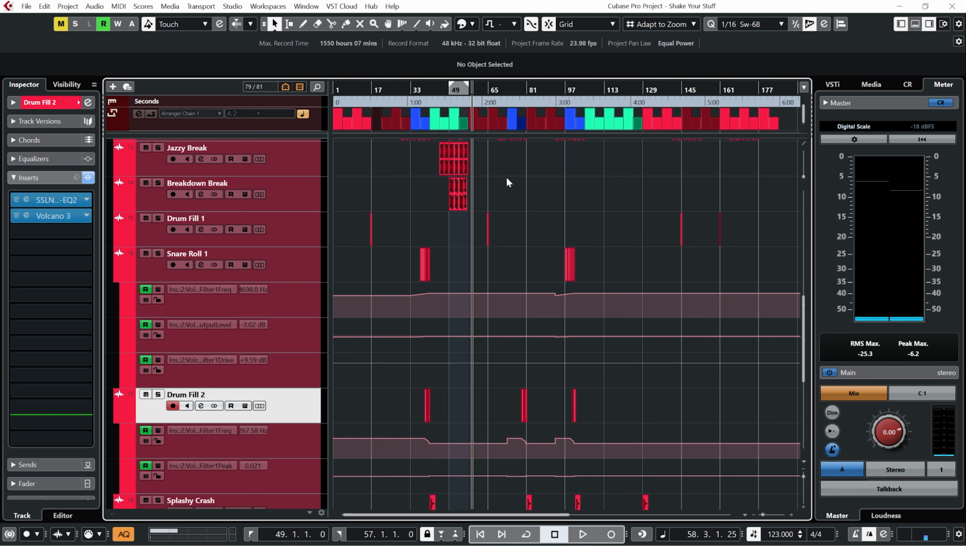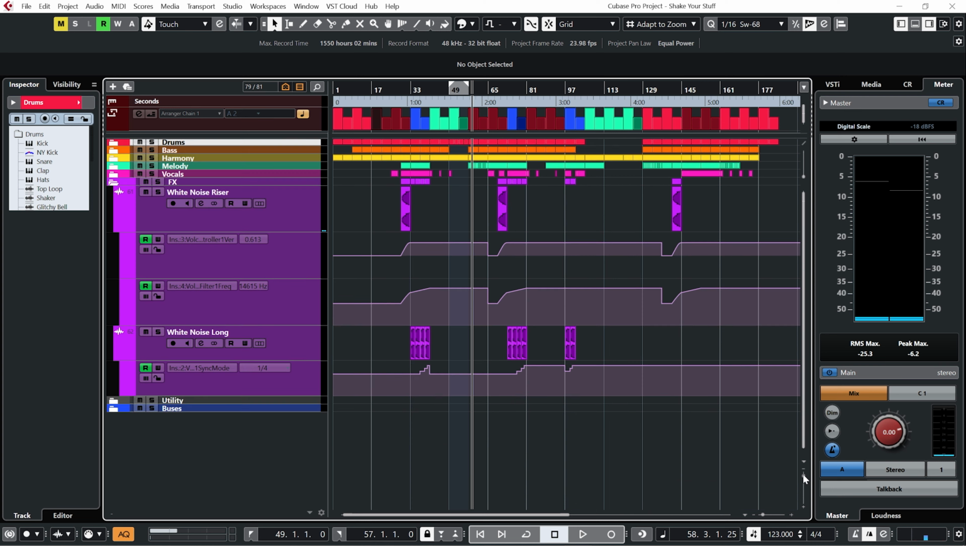On the blue section here, you can see I don't actually have this snare roll come in on the second blue section. And it's the same with my white noise sections. You can see this white noise riser here leads from the red to the blue, and the red to the blue here, but not in this section.